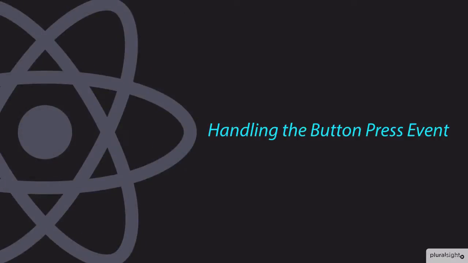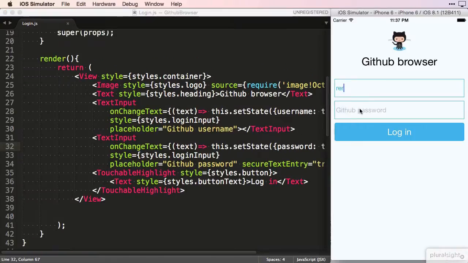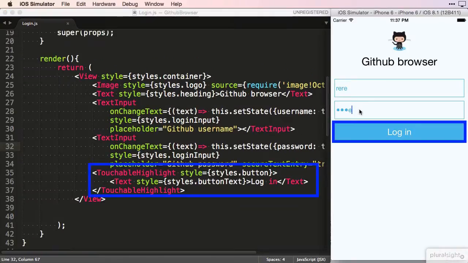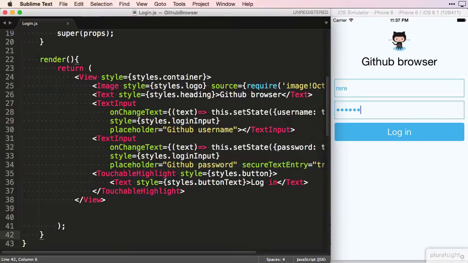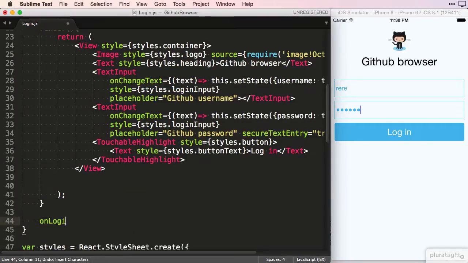Okay, so we are recording changes to state, or at least we hope that we are. To kick off the logic that should execute when the login button is pressed, we need to provide a handler for the onPress event on the touchable highlight element over here. The logic will be a bit more complex than what we did in the onChangeText handlers, so I'm defining a function on the class that will wire up to the event.